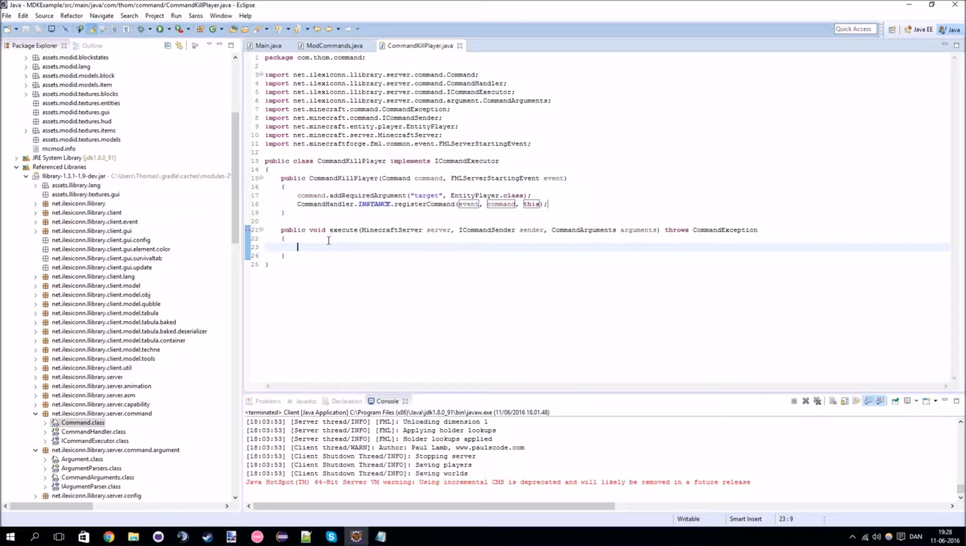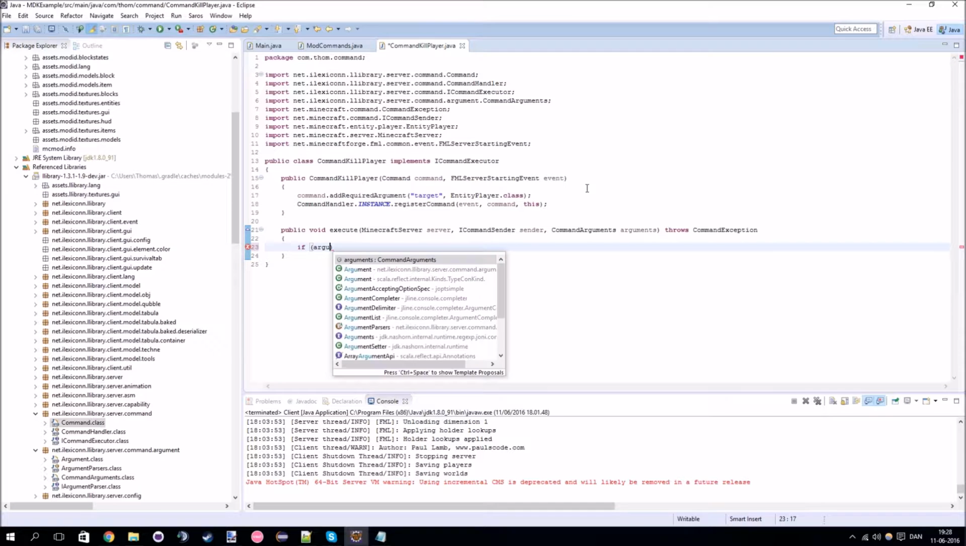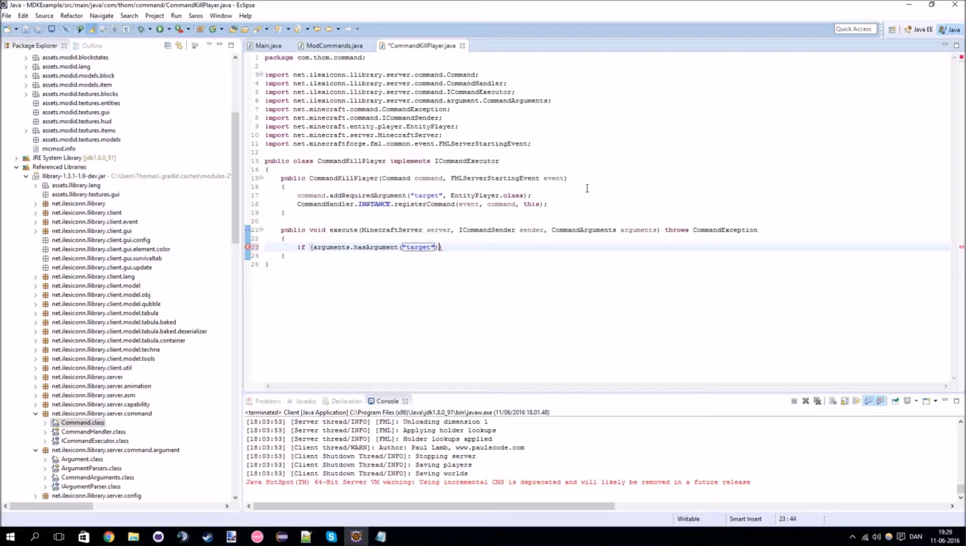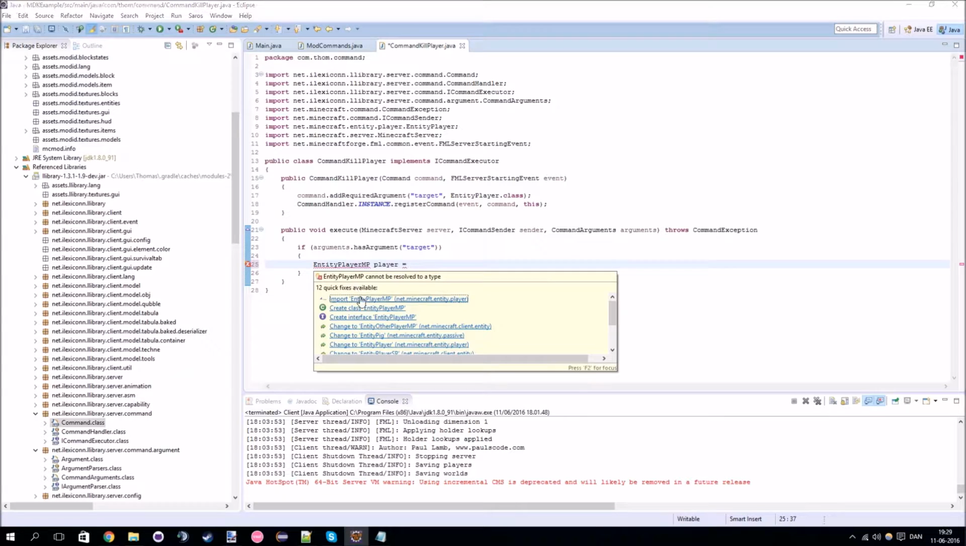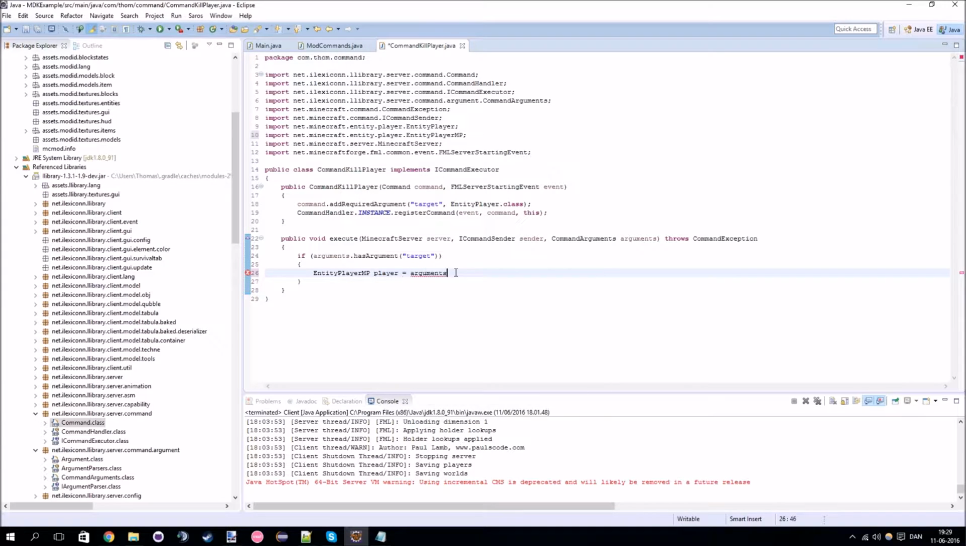And now for what happens when this command is executed. First of all, we're just going to be making an if argument.hasArgument(target). Alright, so we're just making sure, even though it's a required argument, I think it should already only execute if it has the argument, but we're just going to put in that, and then we're going to be making an instance of the EntityPlayerMP. So let's just import that. Well, player equals, import that, and that will be equal to arguments.getArgument(target). So that's an EntityPlayer, but we need to cast this to EntityPlayerMP, like so.